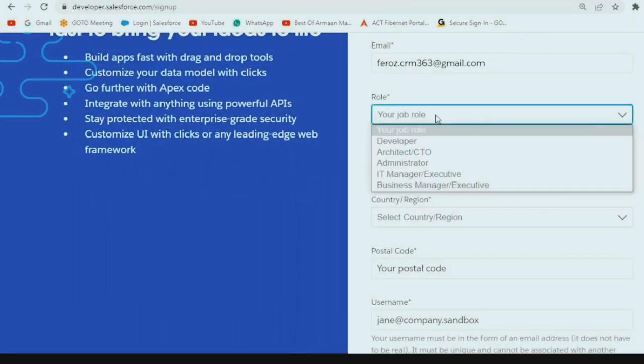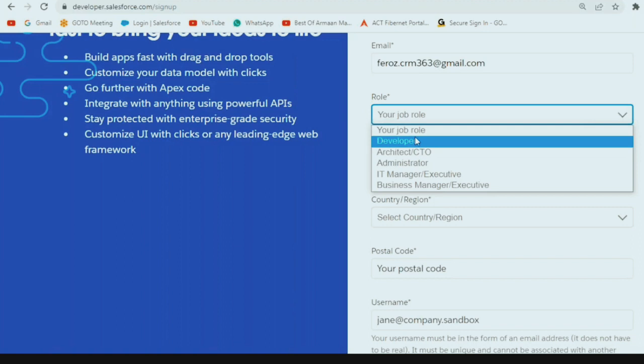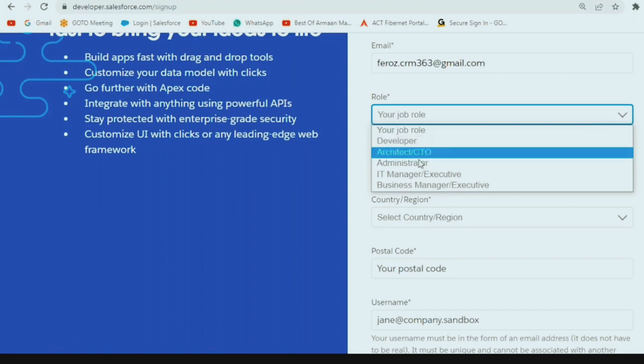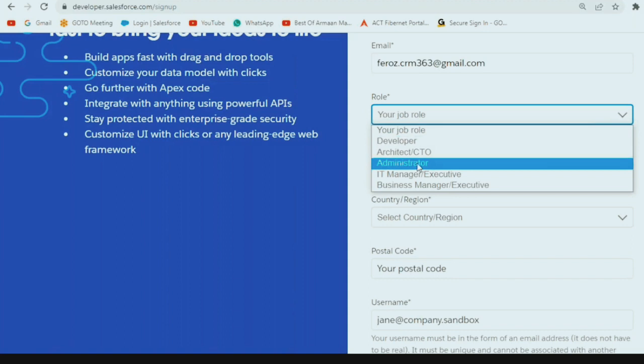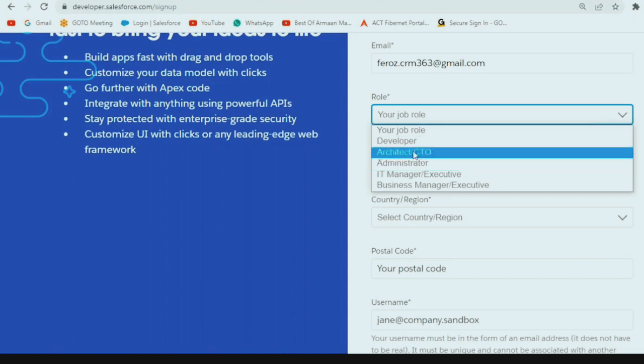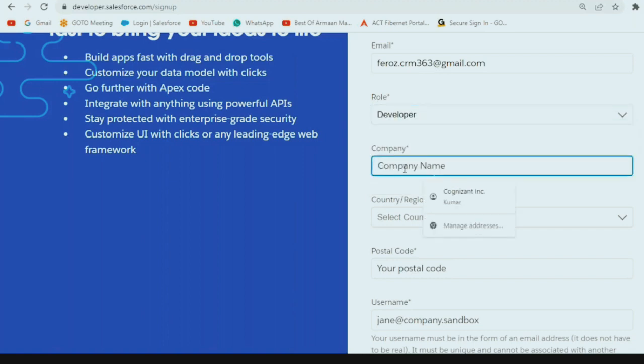Now we can specify the role. I'm indicating the role as developer. Here it is indicating the designation, and it is populating so many options for you: developer role, administrator role, business manager, IT manager, architect, like that. You can select any one of the designations, no problem. Don't expect that if I select developer, more features will be available, or if I select administrator, fewer features are available, not like that. Salesforce just wants to know what your role is. Okay, now select the role as developer.